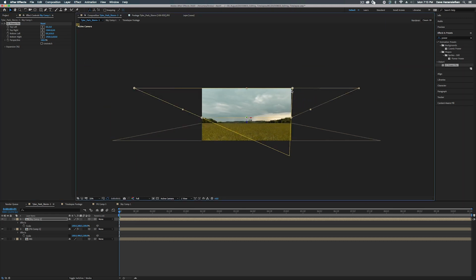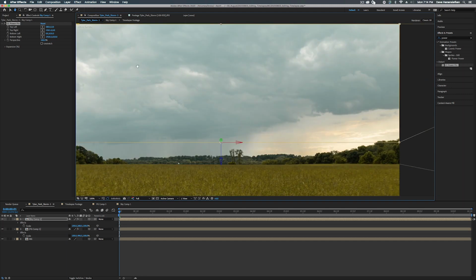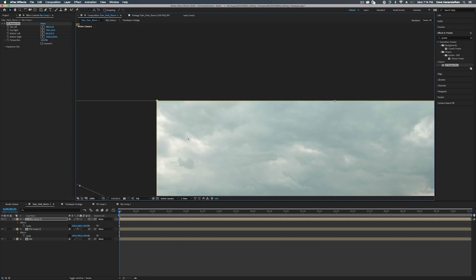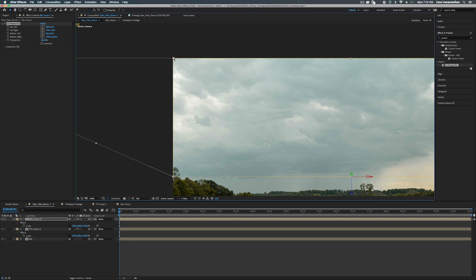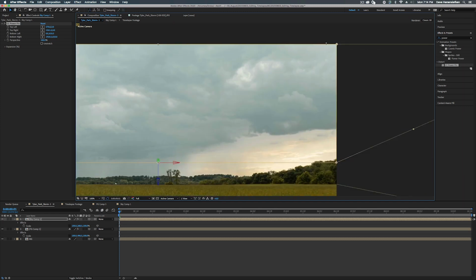Bring this up, bring this in. Remember holding Shift while moving it to move it along one axis only. Move this over to the corner right there. That one looks spot on.